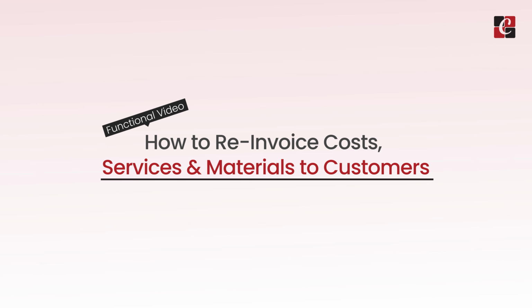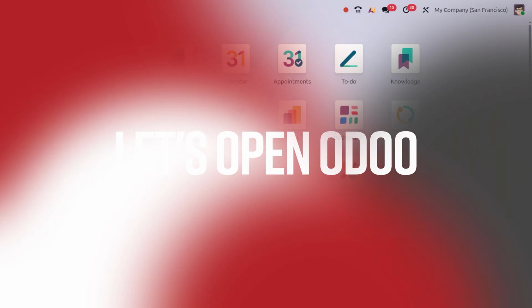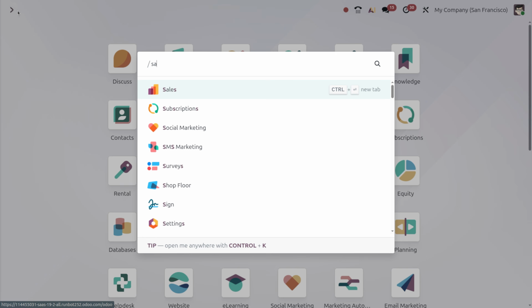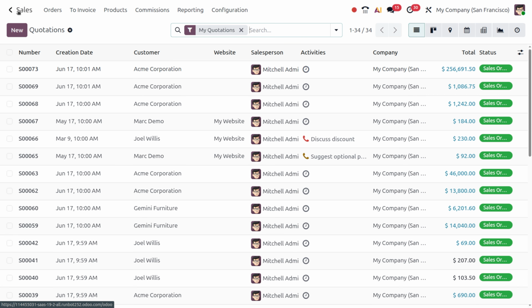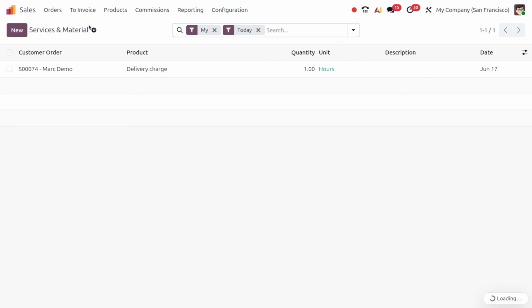In today's video, we'll be discussing how to re-invoice service and materials directly to the customers. So let's dive into the sales module, and you can see that we have a new Service and Materials menu under To Invoice. From this, we can see that Odoo 20 introduces a dedicated menu within the sales module that allows users to manage and re-invoice service and materials directly to the customers without creating separate expense entries, and thus allows a flexible billing model.